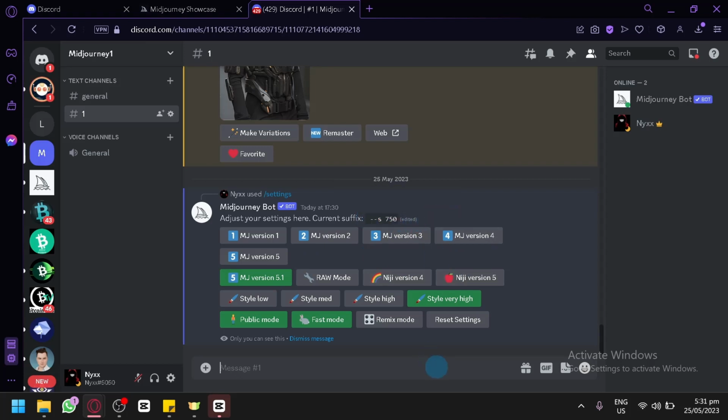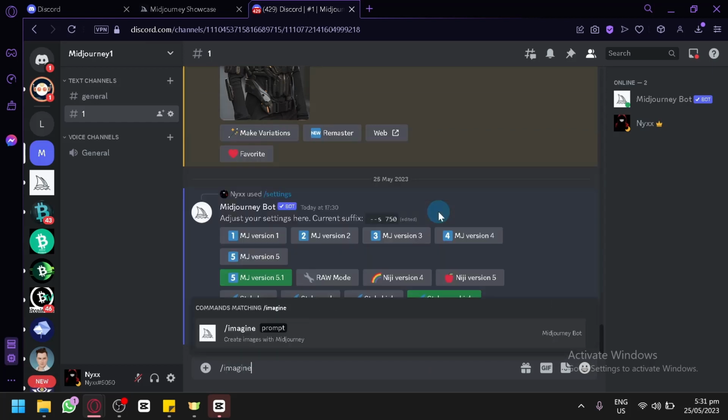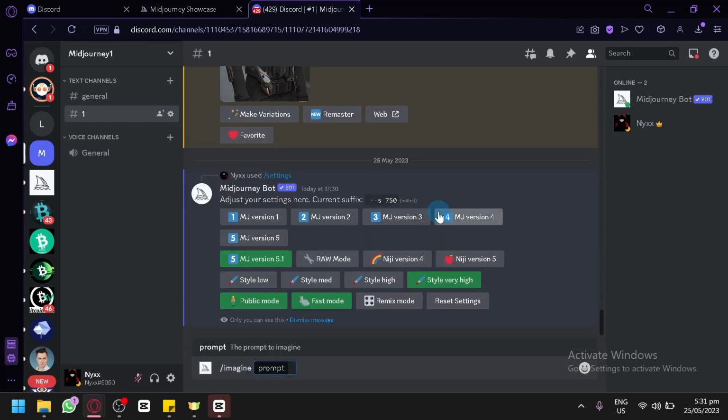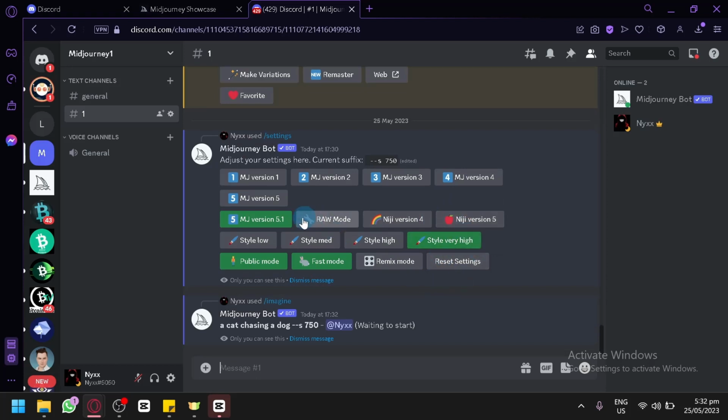So we're going to show you how that works. You're going to do /imagine. This is how you will be able to ask ChatGPT to produce an image. And then you're going to enter anything you want. For example, we're going to enter a cat chasing a dog, and click on enter. And keep in mind that we have the style as very high and the version 5.1. And as you can see here, it will automatically add the suffix next to our prompt over here.